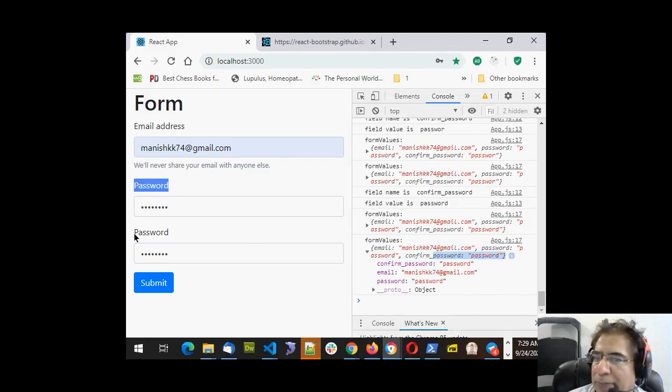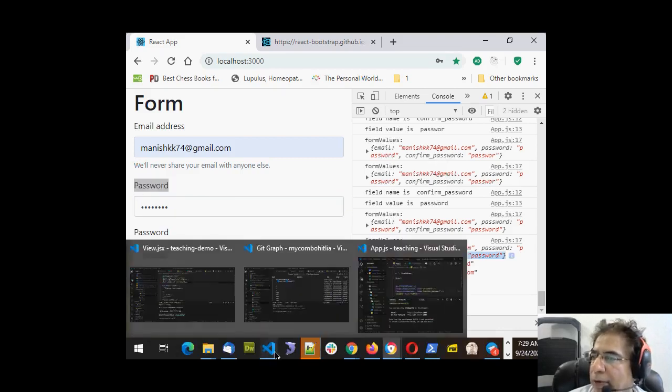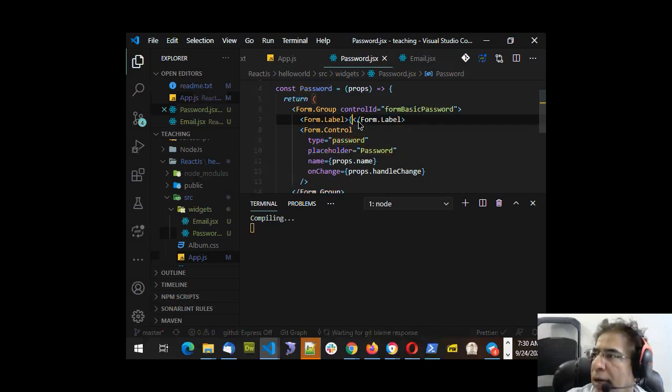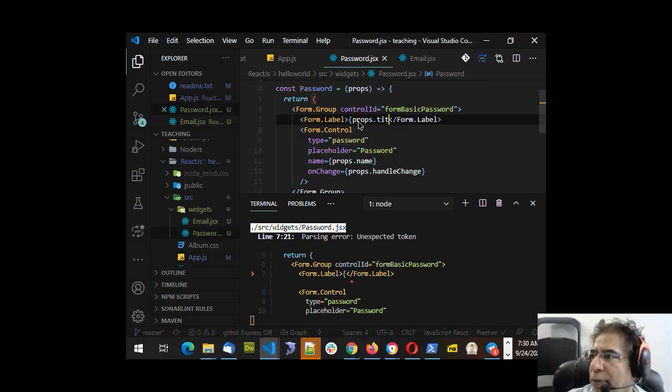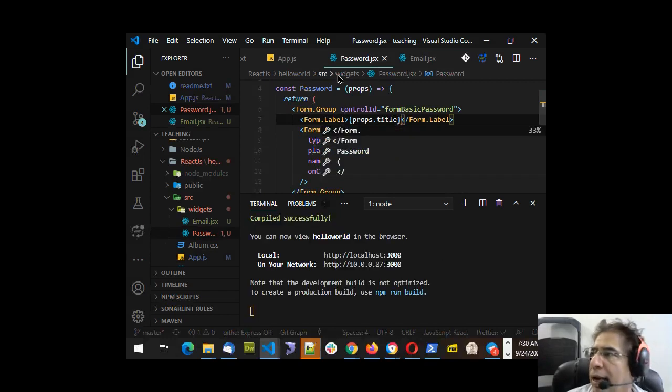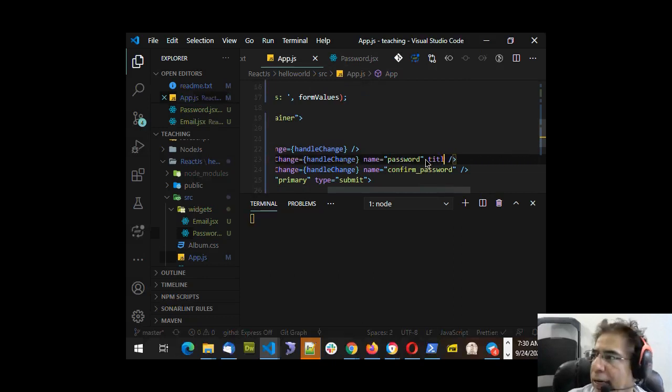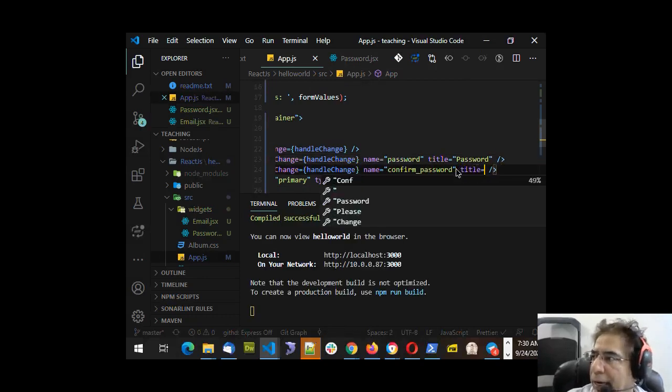Now what if here it is showing the password and here it is also showing the password, but I want to show here as a confirm password and here as a password only. So we will pass that also as a props. So I will go into the password. So instead of password, I will also pass that as a props. So I will say props dot title, and I will pass the title from here. So in the first case, I will pass title equal to password, and in the second case, I will pass title equal to confirm password.